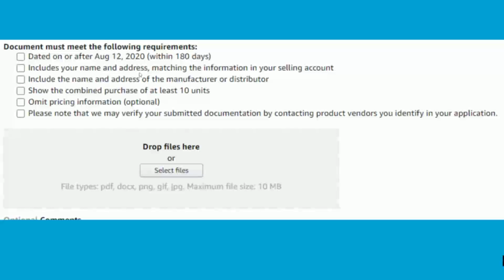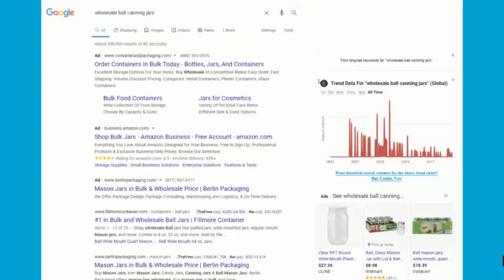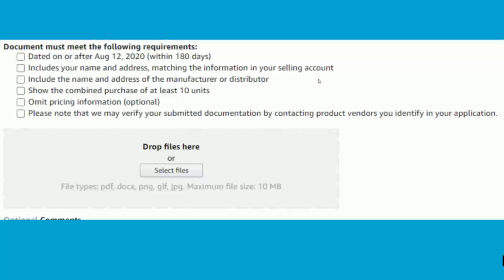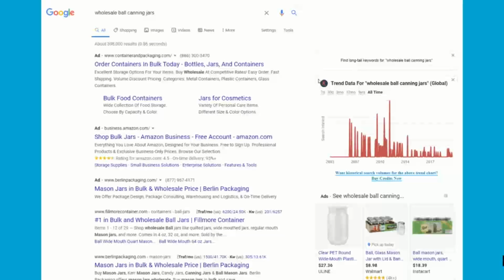Okay, name, address, matching your information. Don't buy it on whatever your husband's account and have anything mismatching. It's got to all be matchy so that the person looking over it does not question it at all. Okay. I think we've beaten this horse dead a few times there. So in my example, I want to sell Ball canning jars. What do you do? How do you find a vendor?